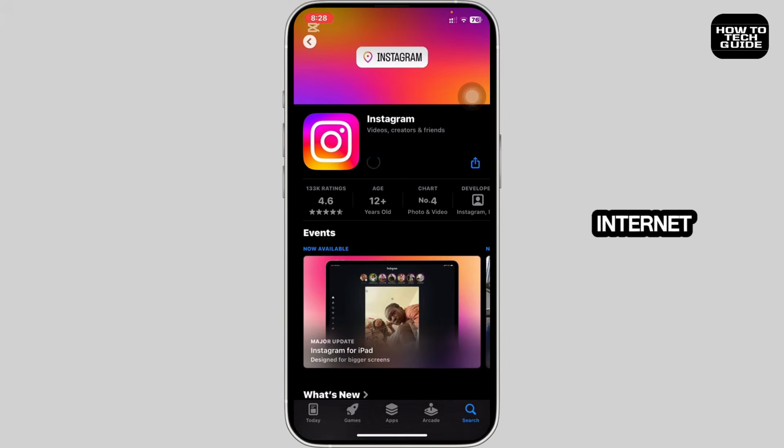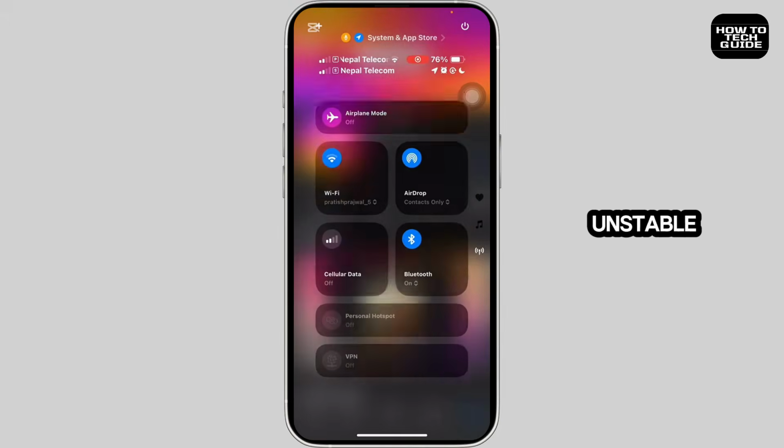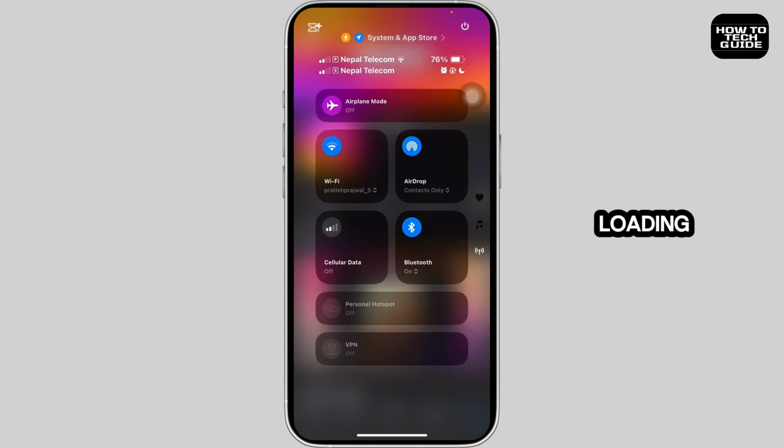Next, check your internet connection. A weak or unstable connection can prevent stories from loading.